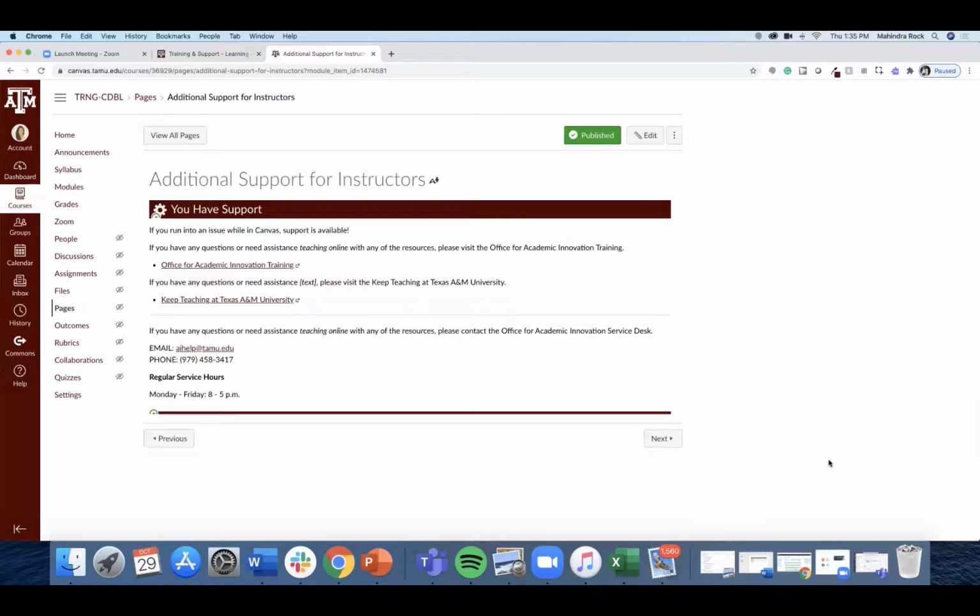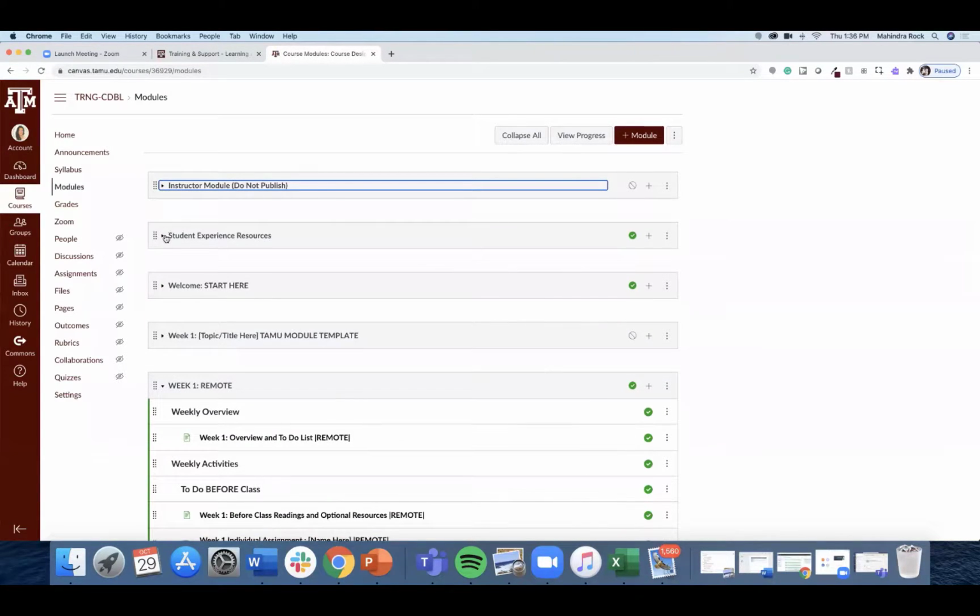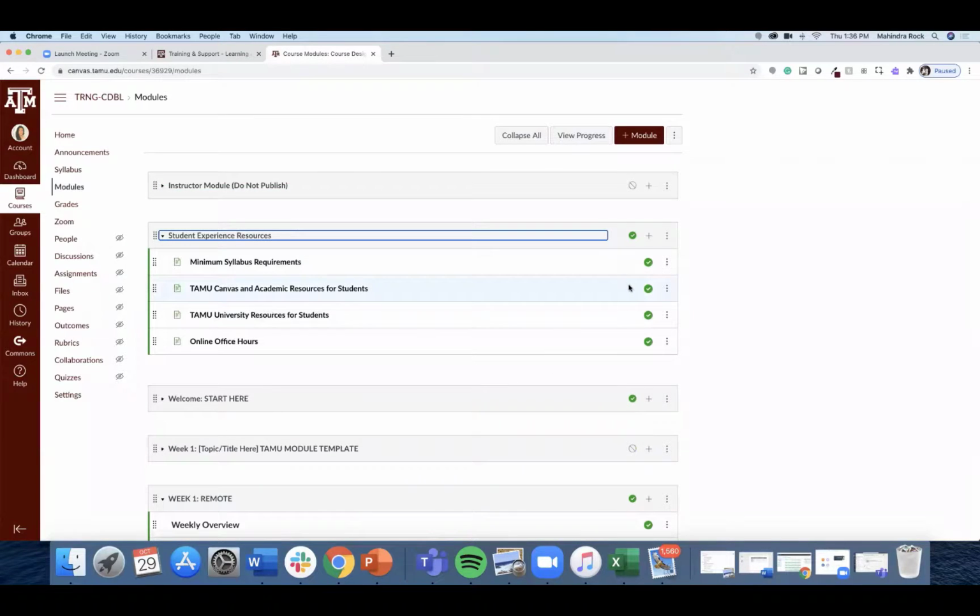This is another piece, and that is the support that is available for faculty. There is a link to our Office for Academic Innovation website, the lms.tamu.edu website, the Keep Teaching page, as well as the AI help at tamu.edu email where faculty can find support as well. So that is what our instructor module covers.